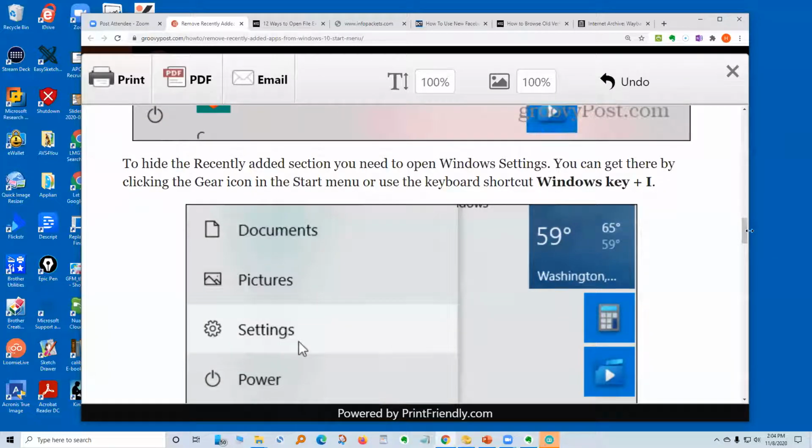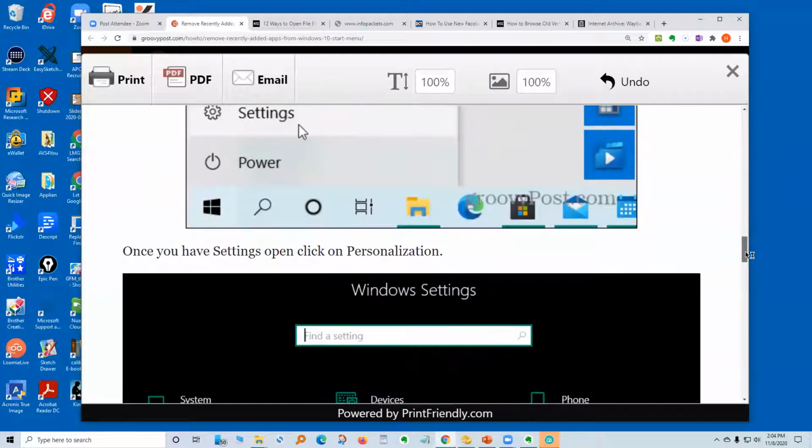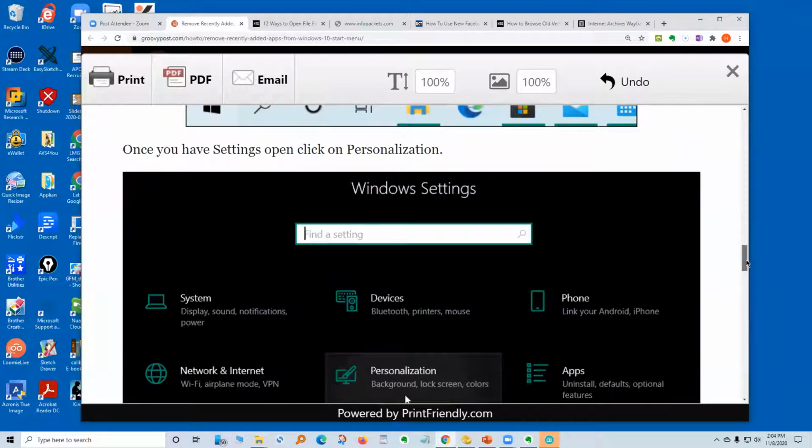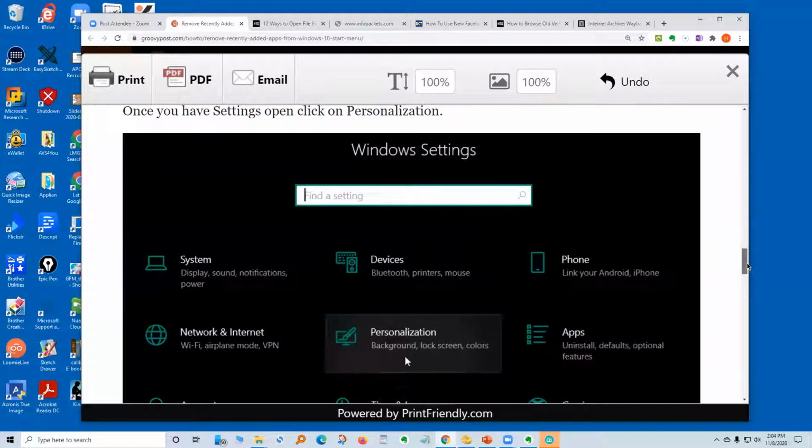You can get there either by clicking the gear icon on the Start menu or using the keyboard shortcut, the Windows key and I. You go to settings. Once you're in settings, you're going to go to personalization, background, lock screen, and colors.